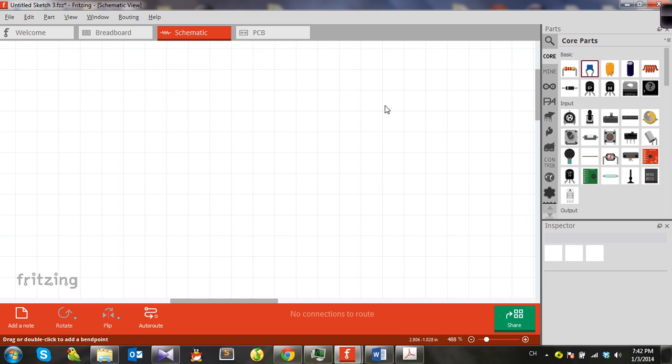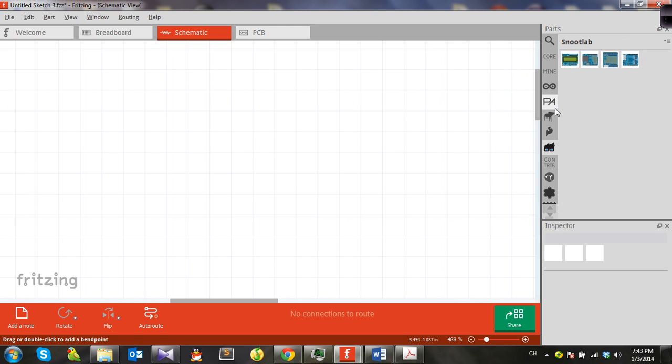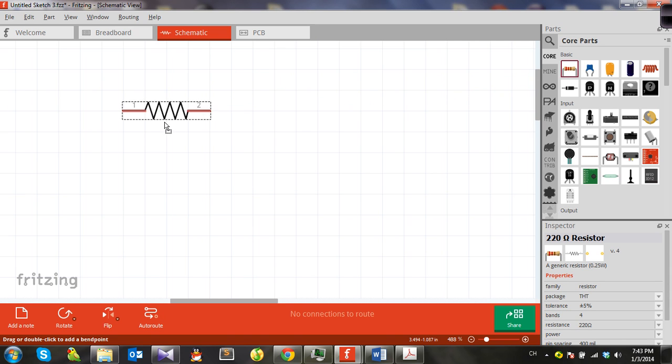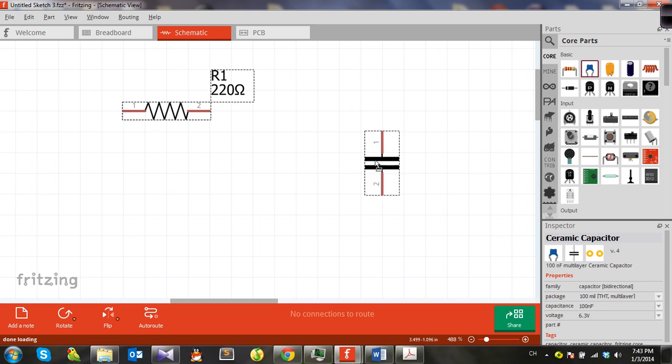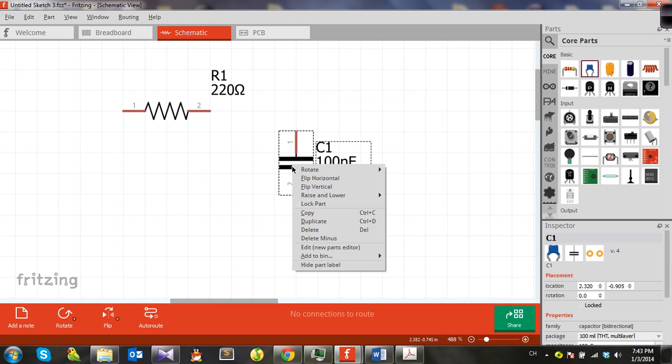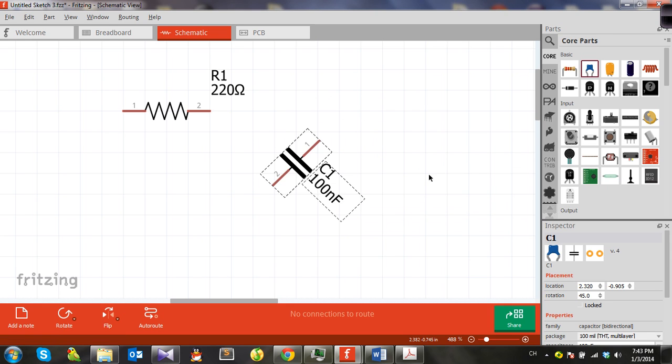So let's start by putting in some element to the schematic. Let's go to parts, and you can see there are different libraries which are called bins in Fritzing. Let's drag and drop a resistor to the schematic and also a capacitor. You can rotate this component from the menu, right-click menu, or by using the shortcut Ctrl+R.